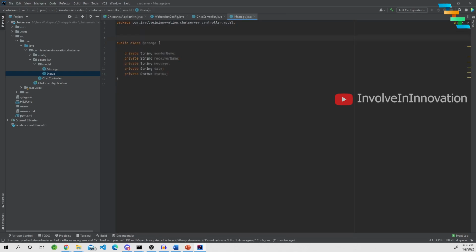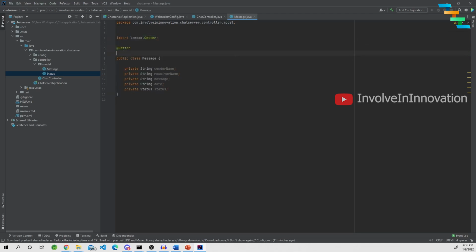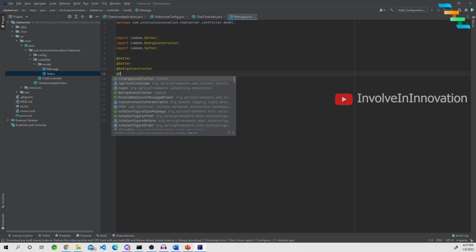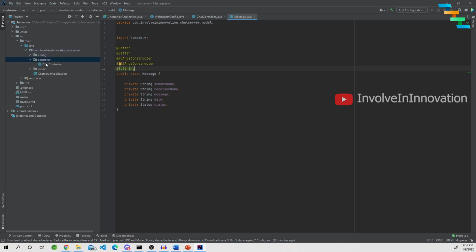And this is where our Lombok comes to the rescue. So here we need not create the getters and setters, we can just add the annotation @Getter, and we can add the annotation @Setter. So this will automatically create the getters and setters, and we can also create a no-args constructor, and we can also do an all-args constructor, and we can also put our toString.